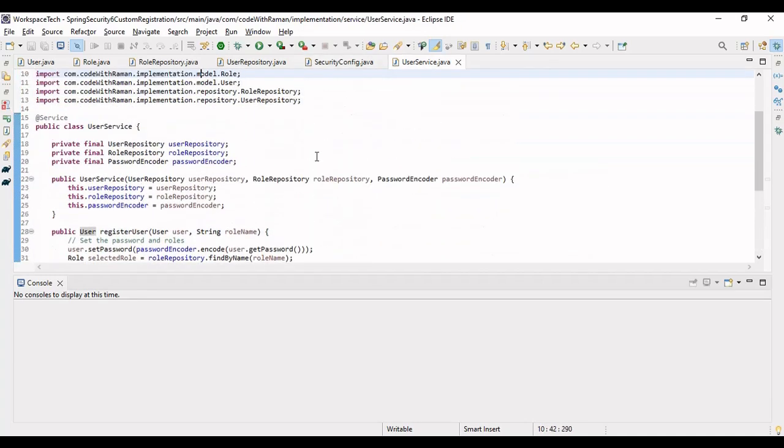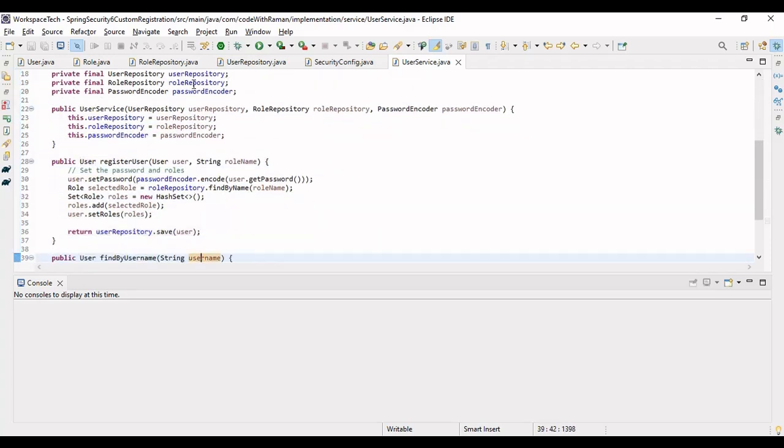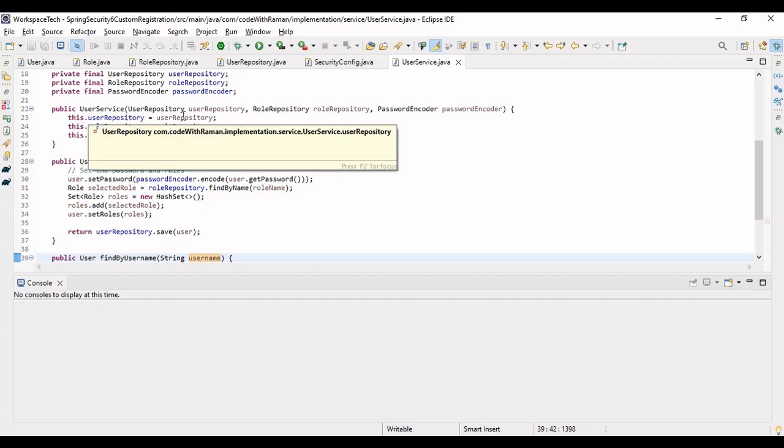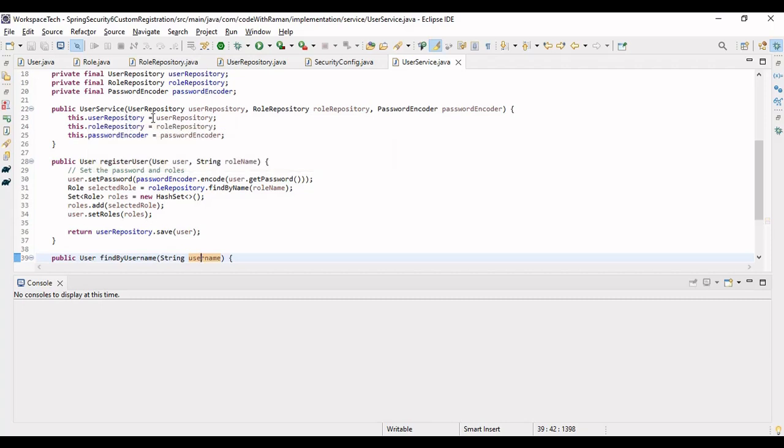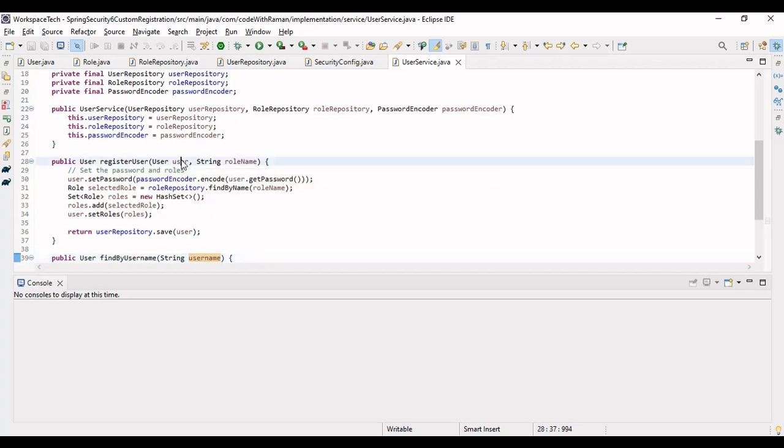So this is my user service class. I have marked this as @Service. I am using all the repositories here, user repository and role repository. I have created a constructor of user service where I am passing the user repository, role repository and password encoder, right? So it gets initialized. So I have a method called register user where I'll be getting the user object and the role. This is directly fetched from the controller. The controller is fetching all these details from the UI, right? So we have to design the UI and controller now.